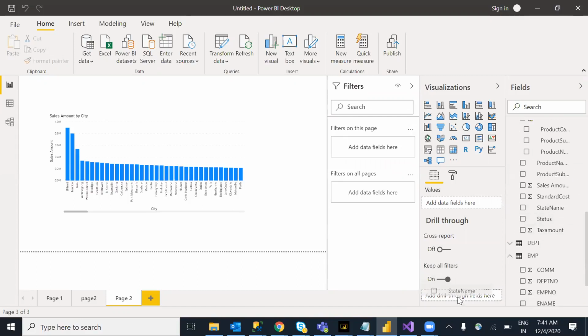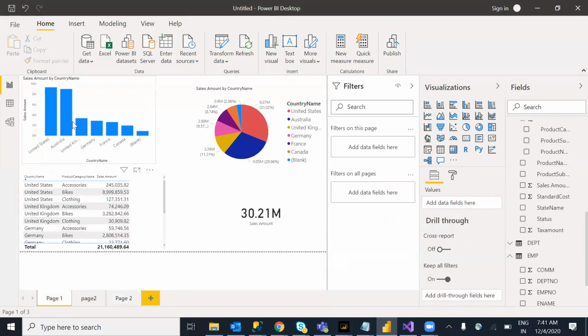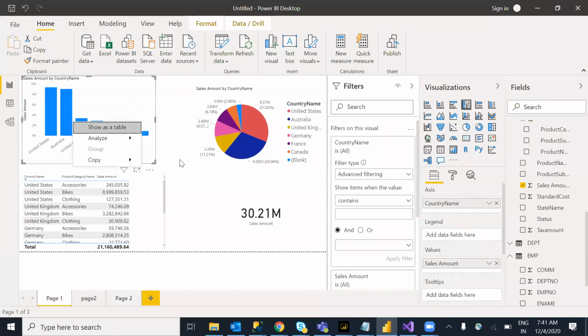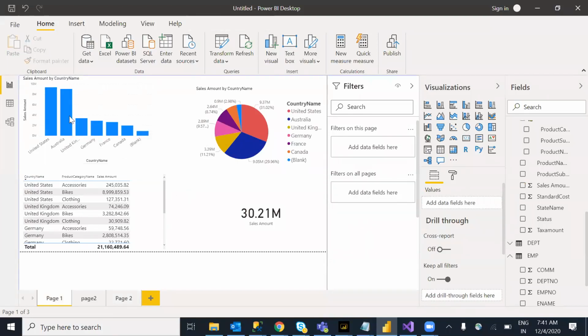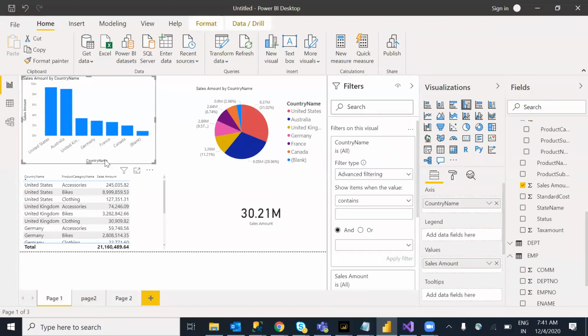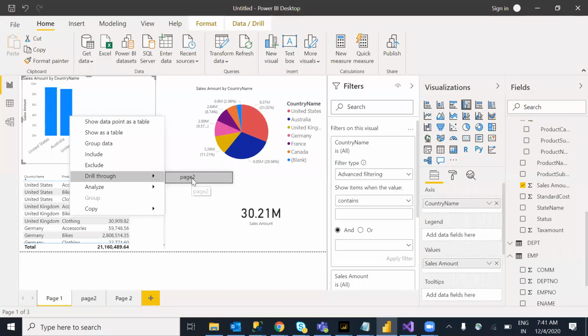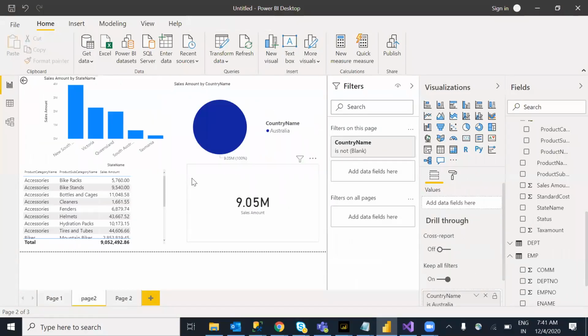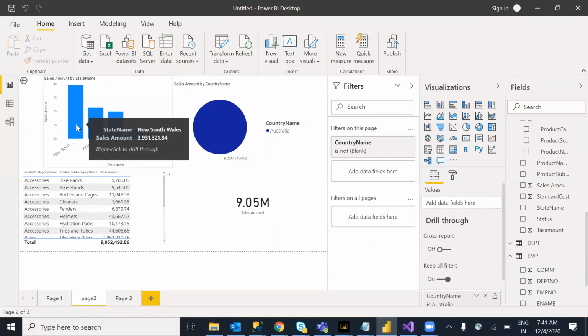State name I'm dragging into the second page. Okay, so now I will come from page 1, I can go to page 2. Drill through to page 2. Okay, what is the Australia country I have selected? Based on this, sales is coming. South, okay. New South Wales. Okay, this is one of the states in Australia.